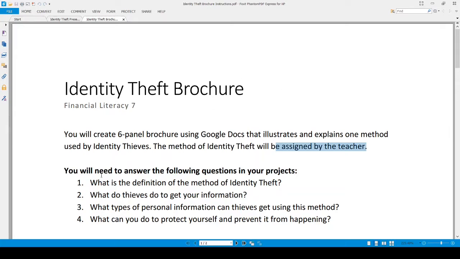Then down below that, you can see that there are 4 questions. These 4 questions are going to be answered in your brochure. I'm going to show you a sample of the brochure later so that you can see what I'm talking about. The first question here is, what's the definition of your method of identity theft? The second question is, what did thieves do to get your information? So describe the process of doing whatever method of identity theft you chose.